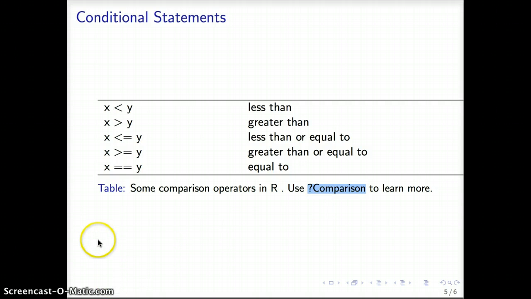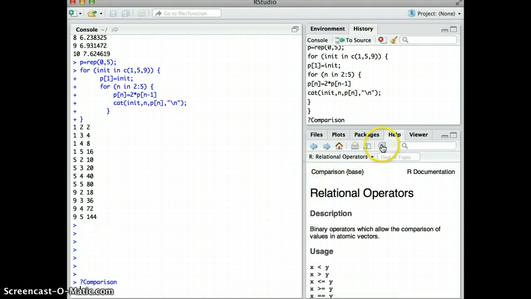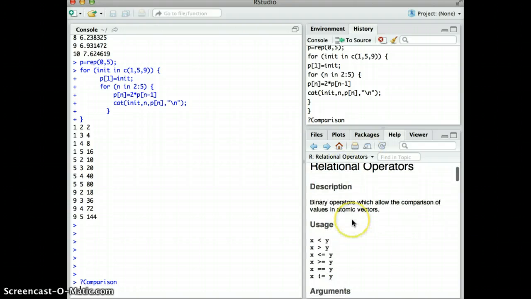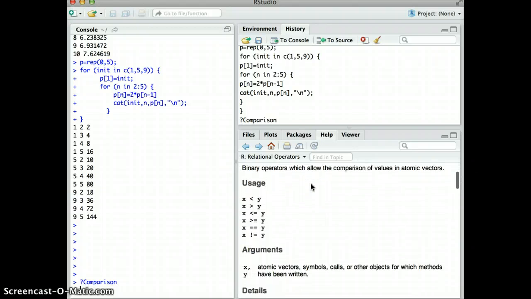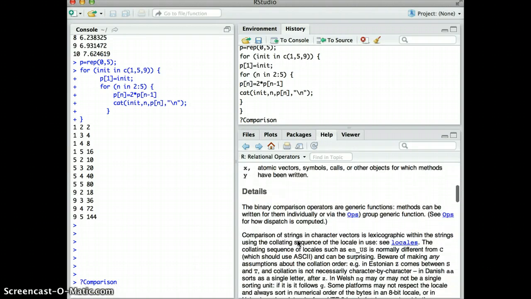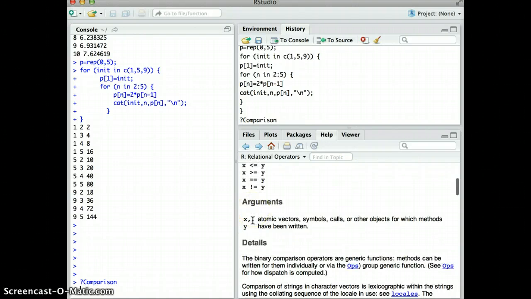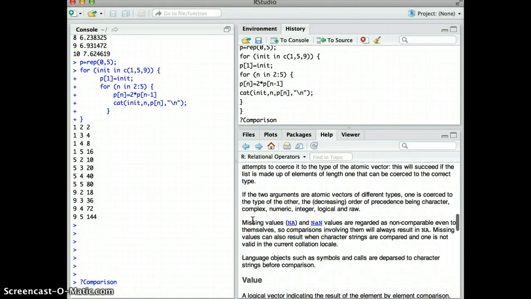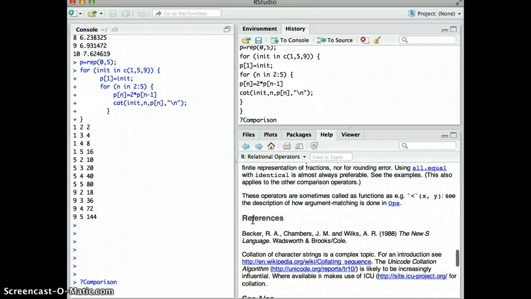So let's switch into the R console. We're going to type here comparison, we're interested in comparison, and hit enter. And we can see how we get a description here. Let me stretch this a little bit. Right, what we're accessing using the question mark is the documentation in terms of operators that allow comparison. Okay, so there are details of how these comparisons are handled in R.